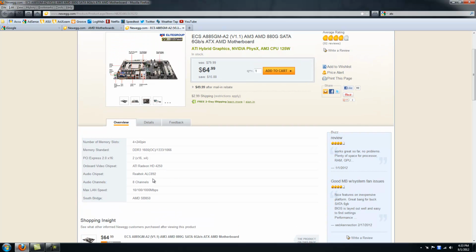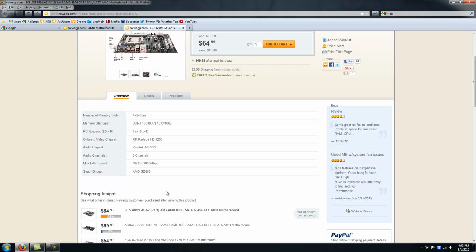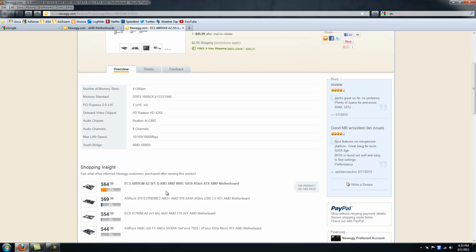If you play games, the 1,000 could give you a tiny bit less lag, I mean on a local network, not online. Or if you're transferring files over the network, you're probably going to want the 1,000 megabit per second. Otherwise, it doesn't matter. It's just an extra feature. It's nice to have.